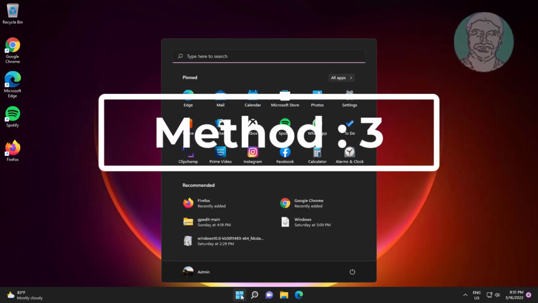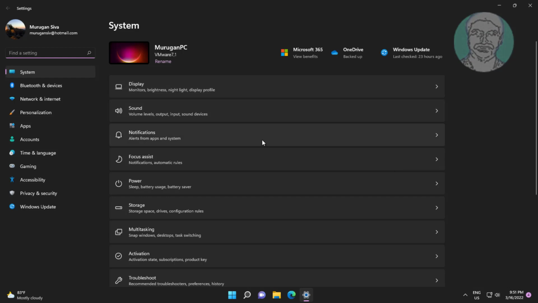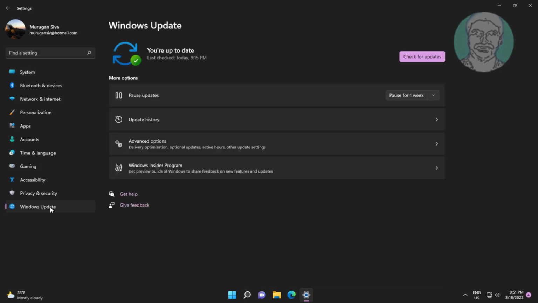Third method is click Start, Settings, Windows Update. Click Check for Updates.